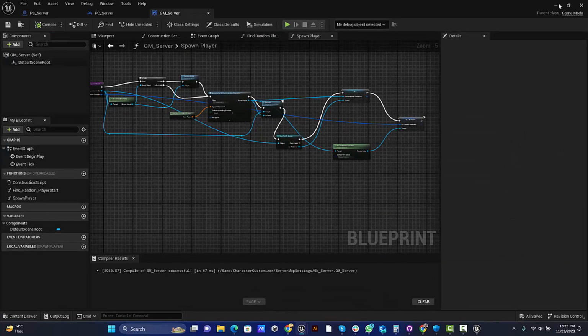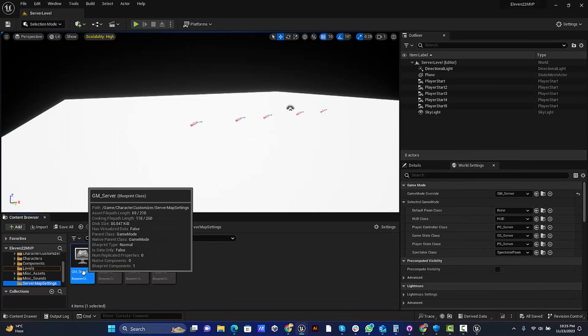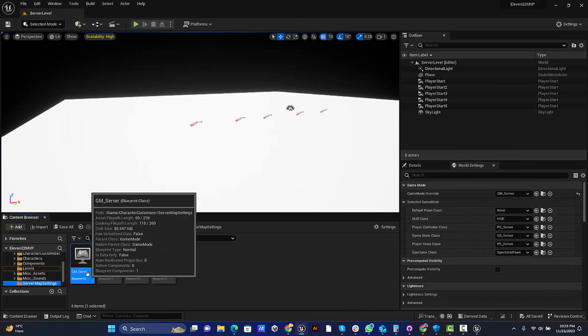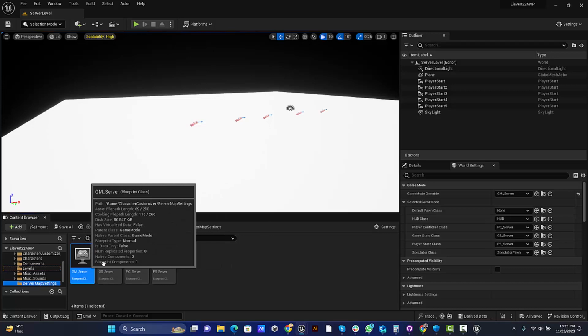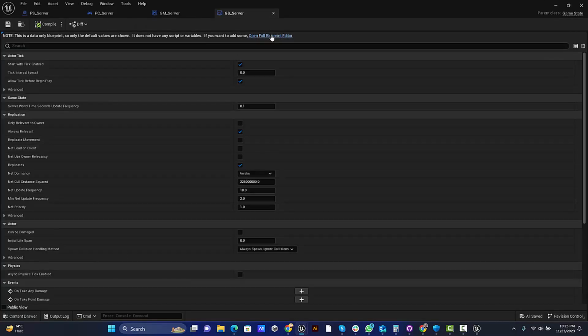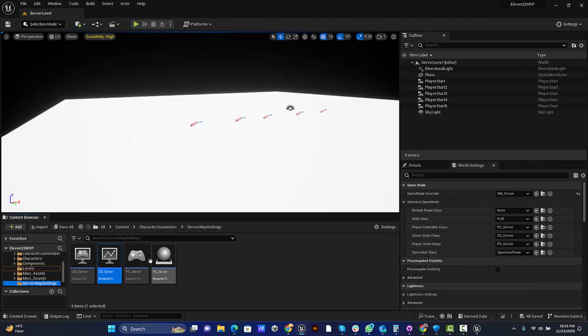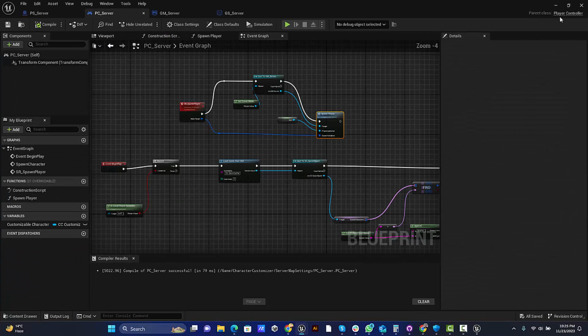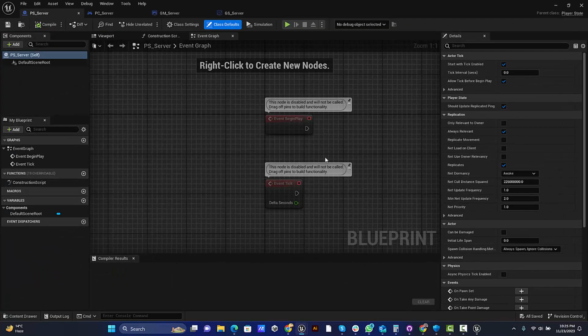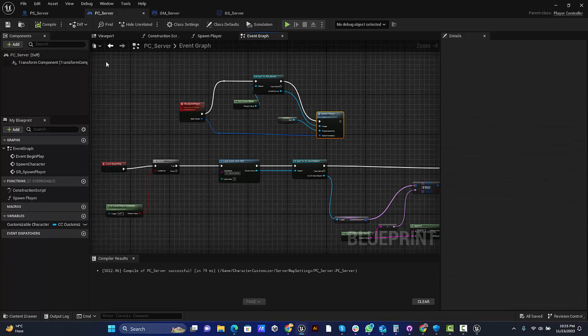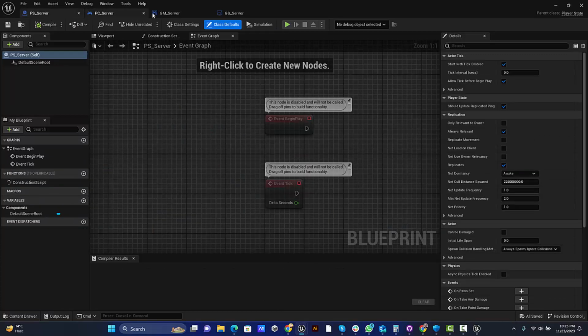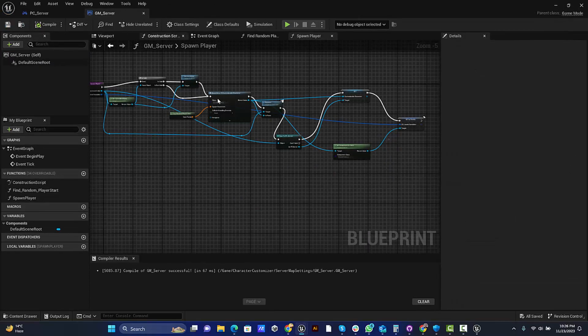So one is the game mode. I've renamed this to server because I'm using these in the server map. I've created a game mode and a game state. I haven't done anything in the game state, but I have created this for future use. Then I have created the player controller and the player state, which I haven't used. So the two main blueprints that I've used here are the player controller and the game mode. I'll close the remaining blueprints just to avoid any confusion.